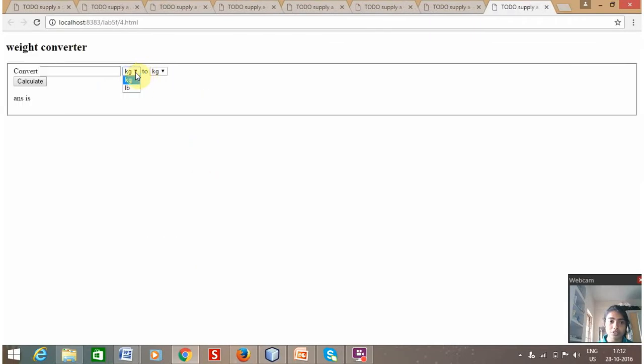So this is what I was talking about with index. This is index 0, this is index 1, and the same with this one, index 0, index 1. So in kg, I give a value and I've got to convert it to pounds. I calculate and here's the answer.